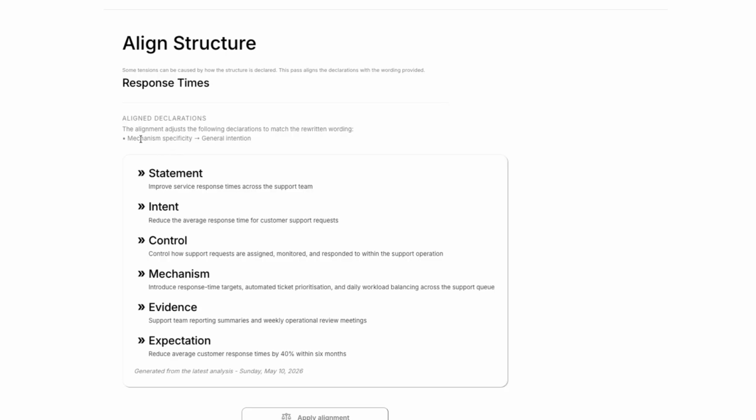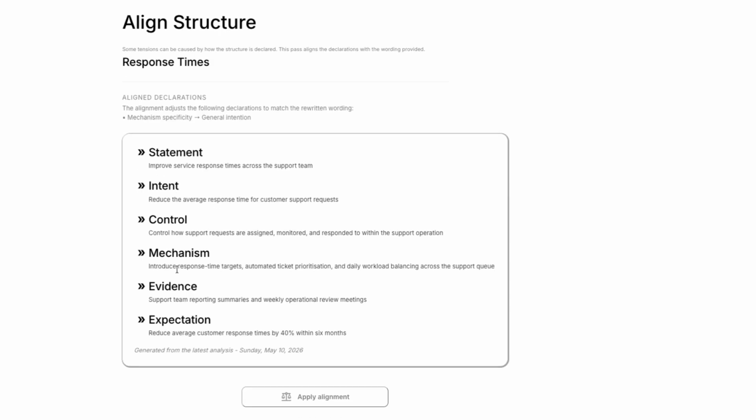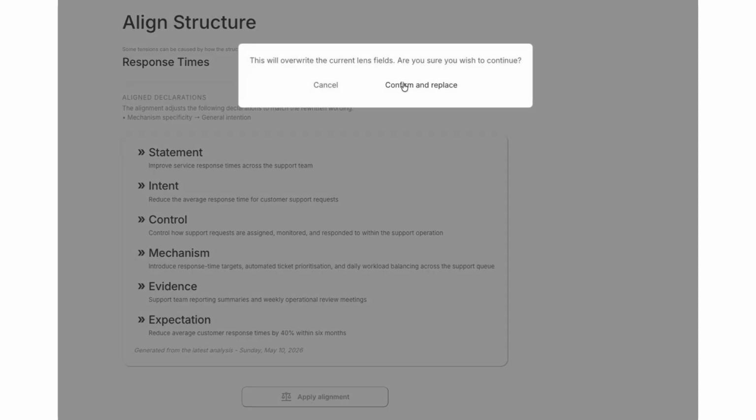So again, it's saying mechanism should be changed to general. Let's actually review that. We've got introduce response time targets, automated ticket prioritization, and daily workload balancing across the support queue. So it's saying actually, look, there isn't anything specific enough in that to hold your expectations. So we're going to apply the alignment and see what that does to the result.